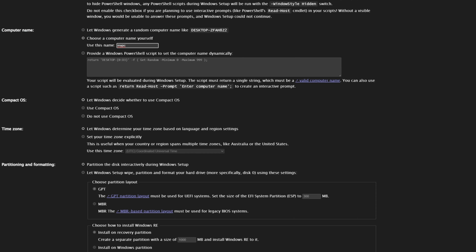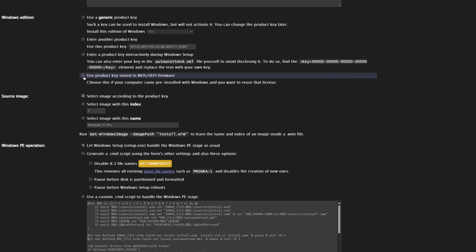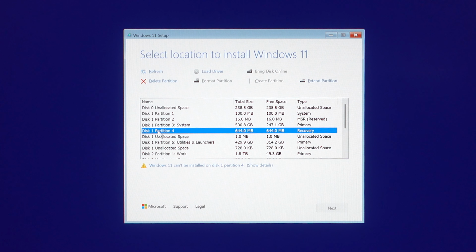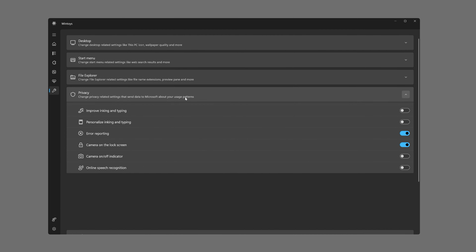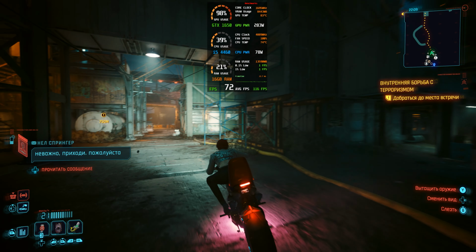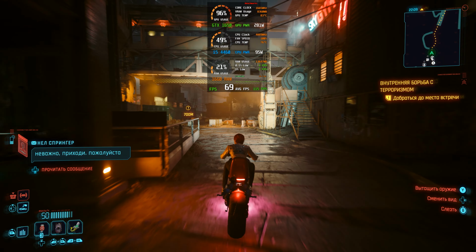Today I'll cover in more detail how to create your own answer file with settings you need, how to use it to reinstall Windows, and what other tweaks you can apply after installing the system to optimize Windows. And most importantly, we'll test if this gives any performance boost at all. Let's go!